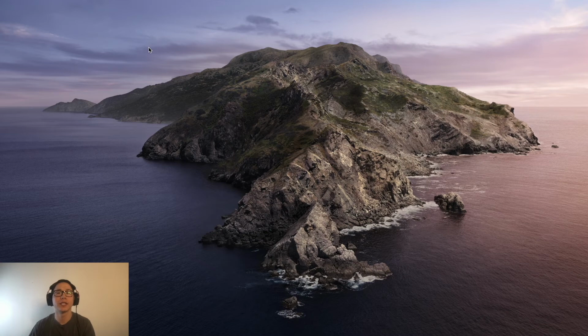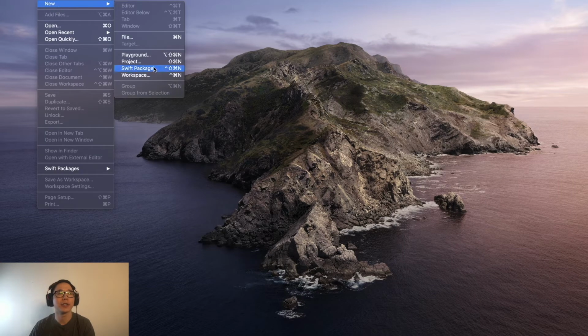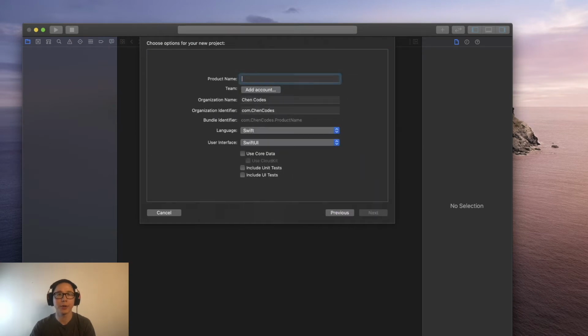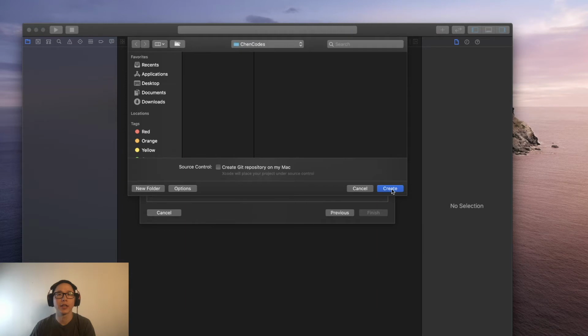Hey, what's up everyone? In today's video, we're going to be going over how to get started with SwiftUI. We're first going to create a new Xcode project, and we can go ahead and choose Single View App and name this Getting Started with SwiftUI. And then make sure under User Interface that you select SwiftUI, and then we can go ahead and click Next and then create our project.